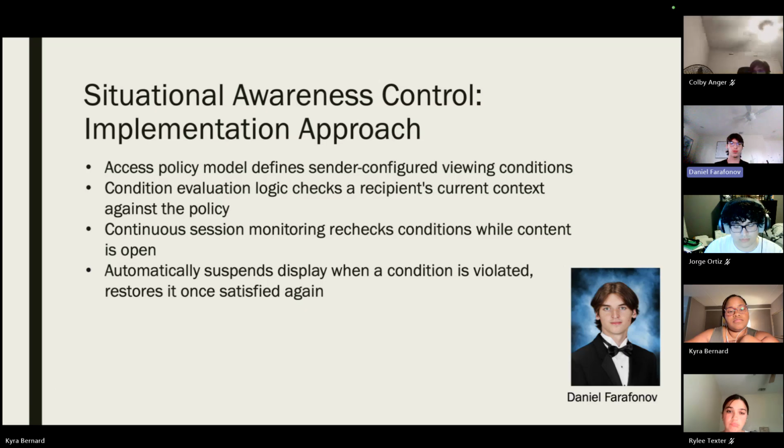For the situational awareness control, this is the implementation approach. The access policy model defines sender-configured viewing conditions. This is the underlying data structure. It's what actually stores the location, time window, device list, and everything else the sender picked. And then the condition evaluation logic checks a recipient's current context against the policy. This takes the recipient's real-time information, like where they are and what device they're on, and compares it against the stored policy to make a grant or deny decision.